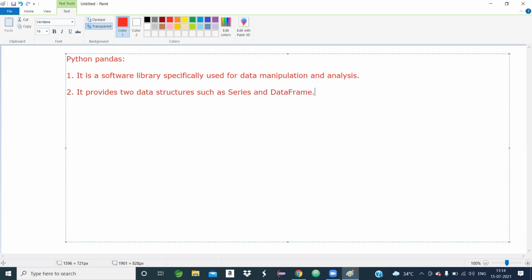So Pandas provides two data structures, one is series and one is data frame. The terminology data frame is very important, and it will play a very crucial role in every machine learning algorithm. So we will see why series is called a data structure, why data frame is called a data structure.